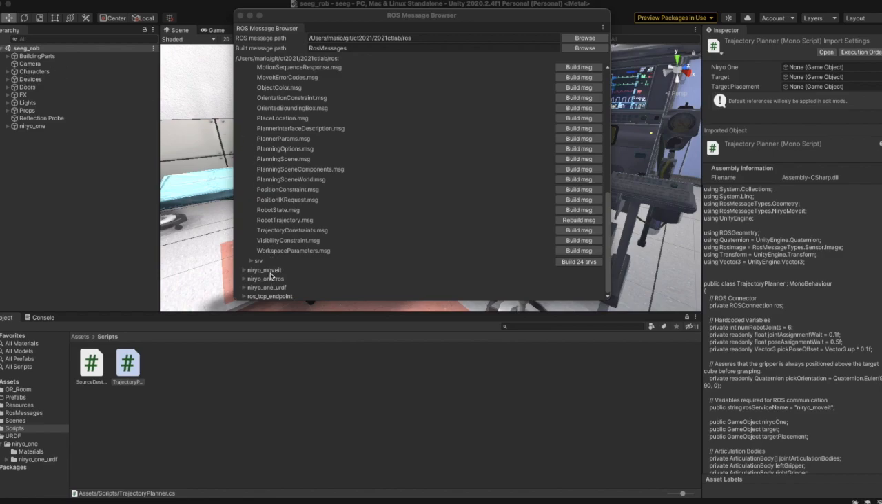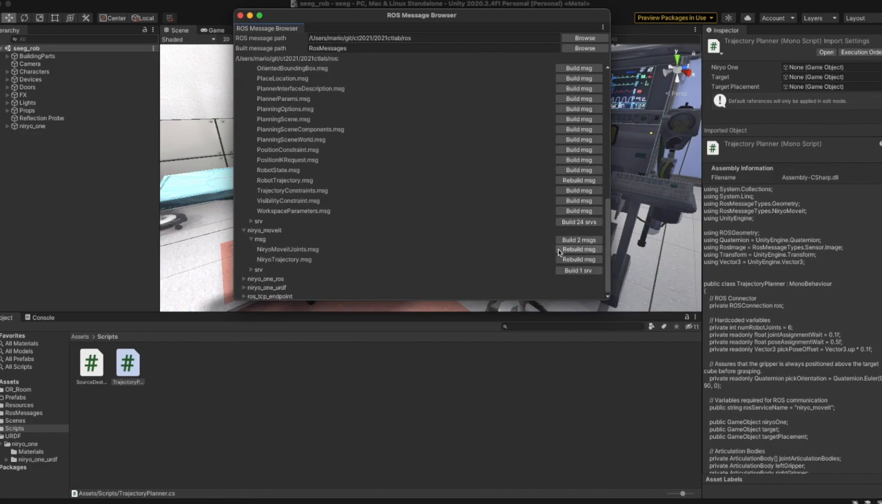Until we find the Niryo MoveIt folder. We have here two messages to build. The joints and the trajectories, and the other one that we have to build is just below, the one from the server. All these things will allow us to transmit information from the Unity simulator to our program. Exactly, also a rebuild for me, but for you it should be built the first time.